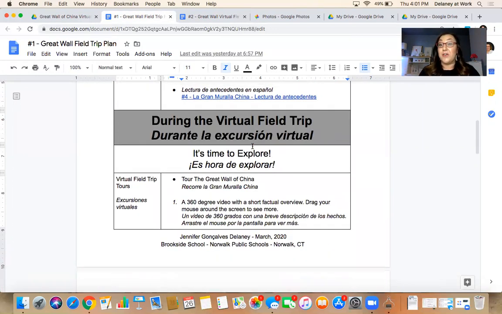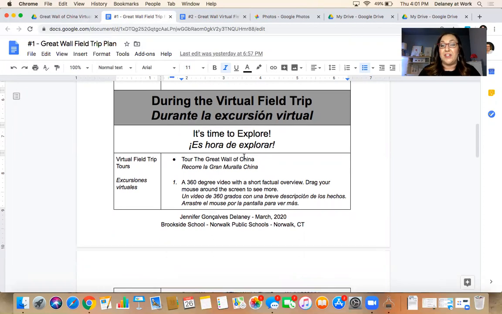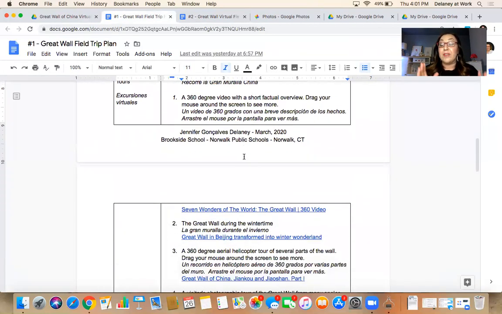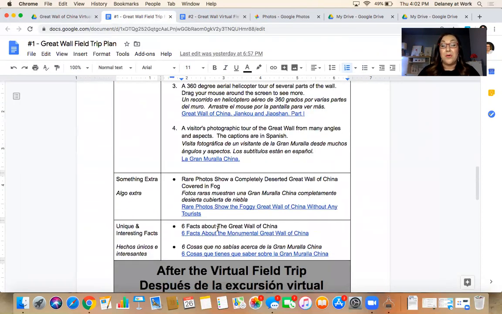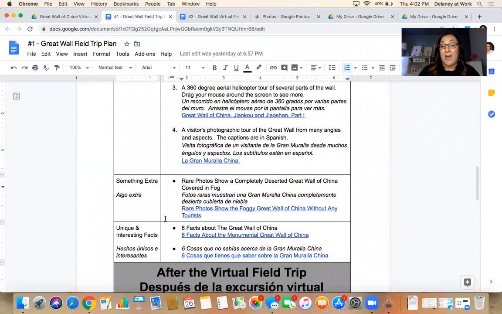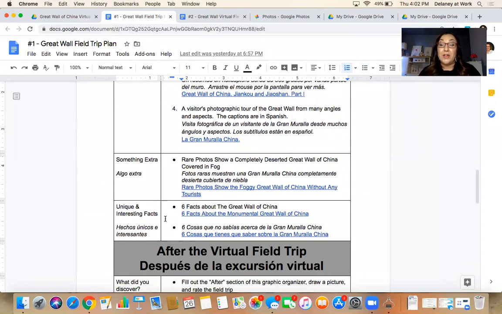Then we're ready to actually go on the field trip. So the during the field trip section has all the different videos and photos that you're going to use to explore the Great Wall. And whenever you see where it says 360-degree video, that is really cool, because once you get to the YouTube website, you can actually click and hold your mouse and drag it around and see all around the helicopter that's taking the video, and it's really cool.